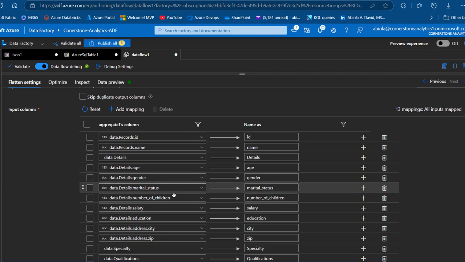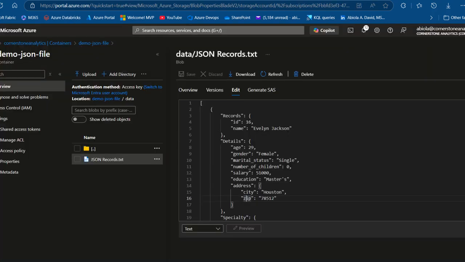So you can see now this looks quite interesting. We have the details dot number of children, details dot salary, details dot education, details dot address dot city, because this is the nested part of the details object. Cool.